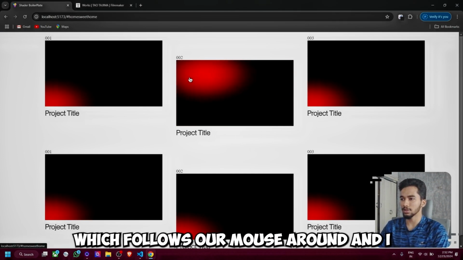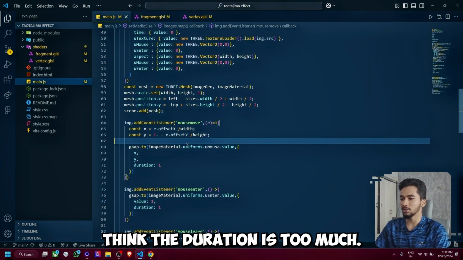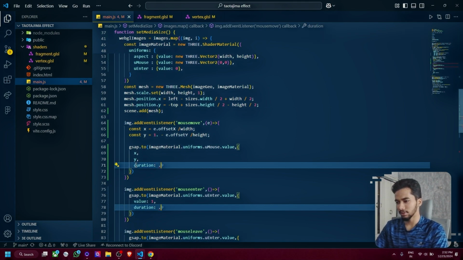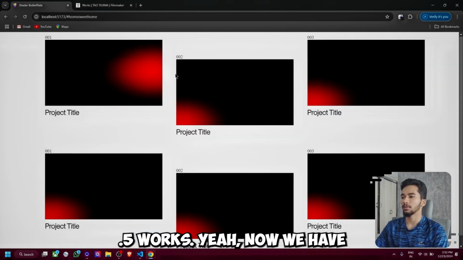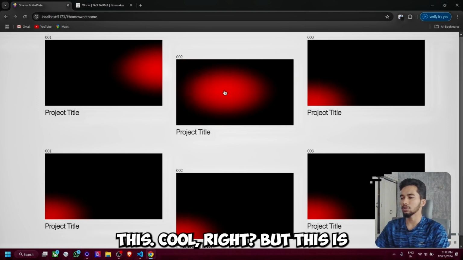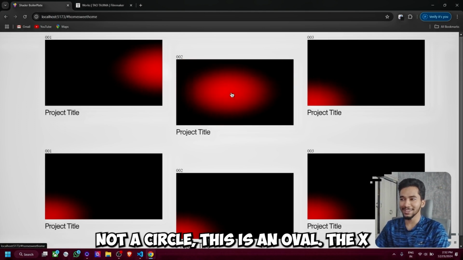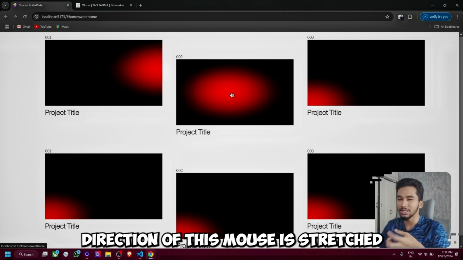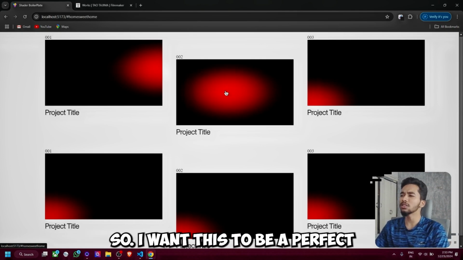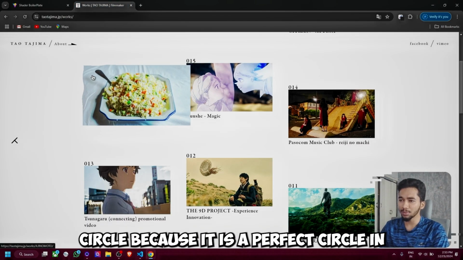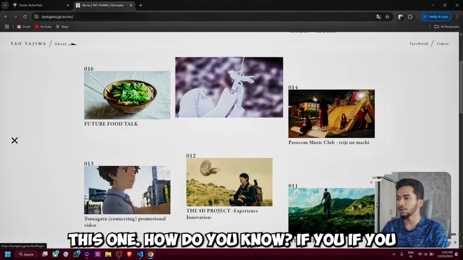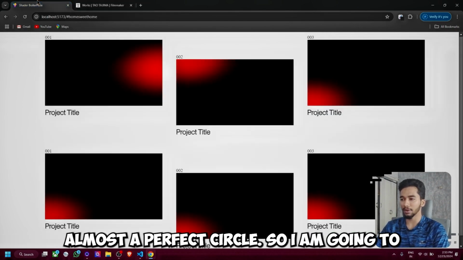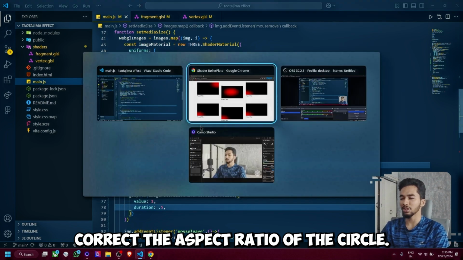We have the circle which follows our mouse around, and I think the duration is too much. Let's say 0.5 works. Yeah, now we have this. Cool, right? But this is not a circle, this is an oval. The x direction of this mouse is stretched. I want this to be a perfect circle because it is a perfect circle in this one. How do you know? If you look closely, you can see the wave and it's almost a perfect circle. So I'm going to correct the aspect ratio of the circle.